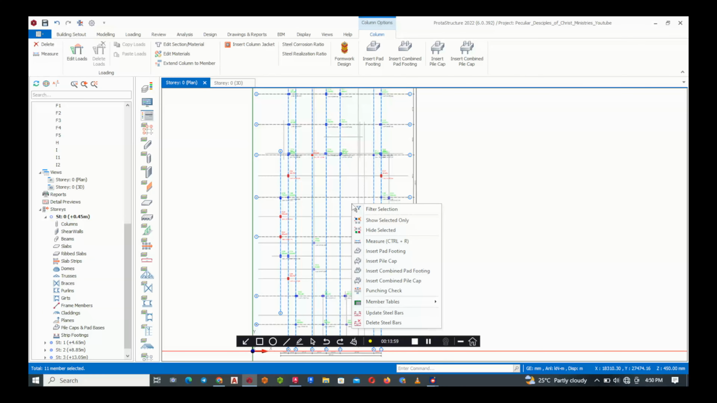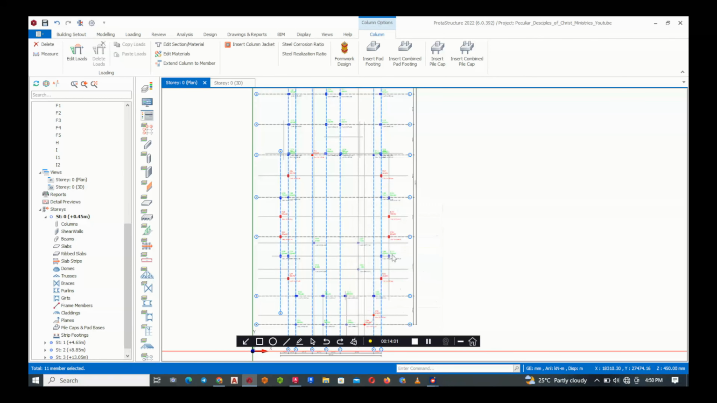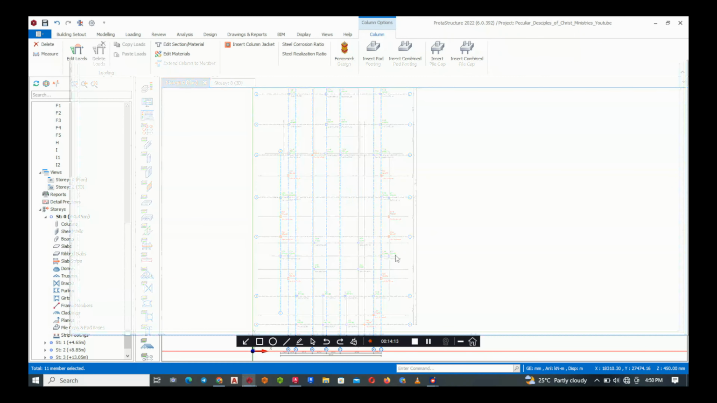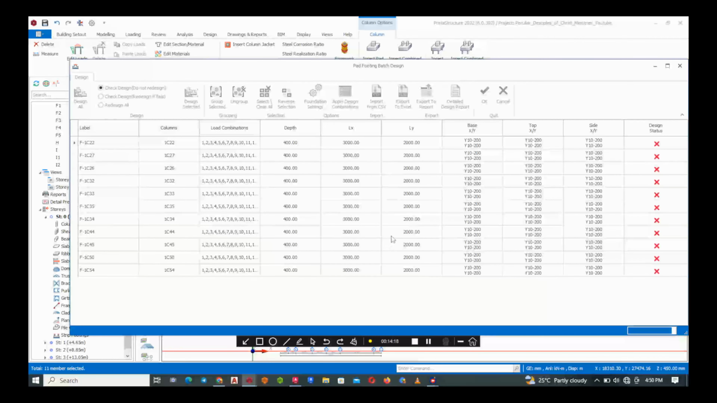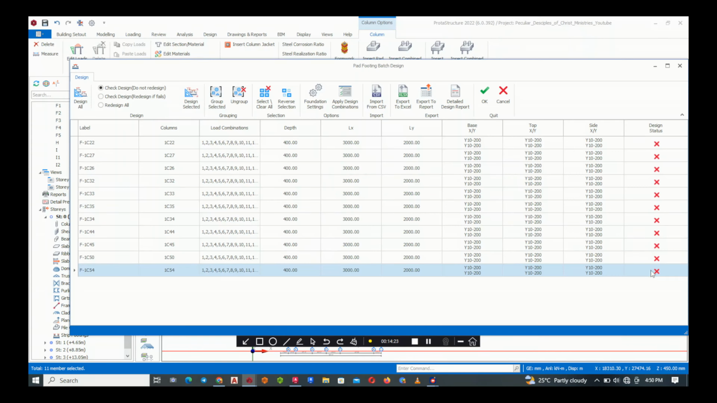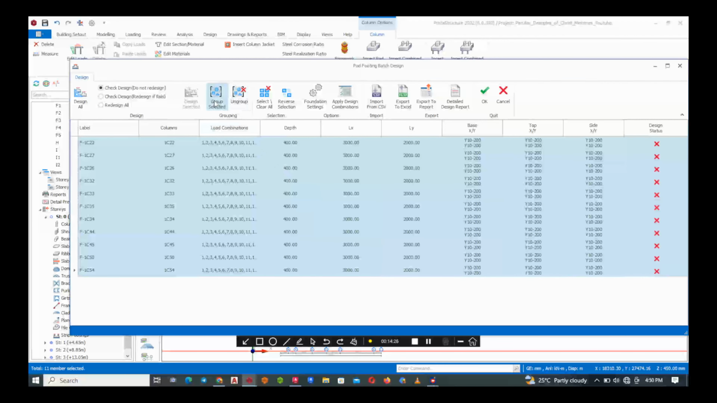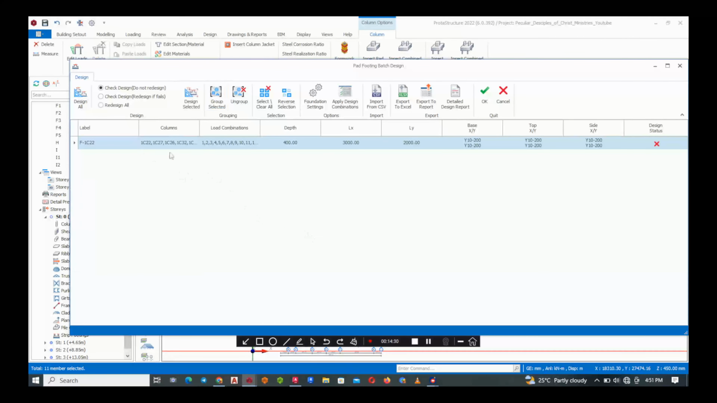just right click and click on insert pad footing. Okay, after loading this dialog box for you, click on one of them and press Ctrl A to select all, then click on group selected. So it's going to group everything. So anything you change is going to change for everything.